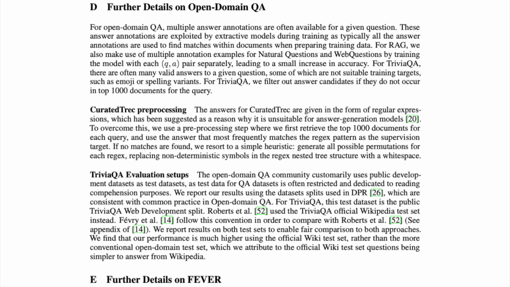To overcome this, we use a pre-processing step where we first retrieve the top 1,000 documents for each query and use the answer that most frequently matches the regex pattern as the supervision target. If no matches are found, we resort to a simple heuristic: generate all possible permutations for each regex, replacing non-deterministic symbols in the regex nested tree structure with a white space.